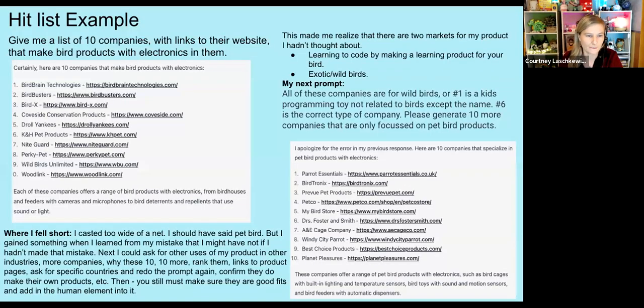I took that and I said, great, now give me a list of 10 companies with links to the website that make bird products with electronics in them. So before even moving forward with the product, I'm going to see if there's even companies in this space. Birds are a niche, it's a small pet. It's in the small pet category. That's a very niche area. So is it even worth it to attempt something like that before even seeing like if those components make sense or if I should even do any development at all further?